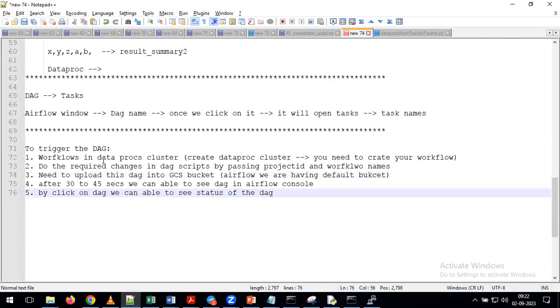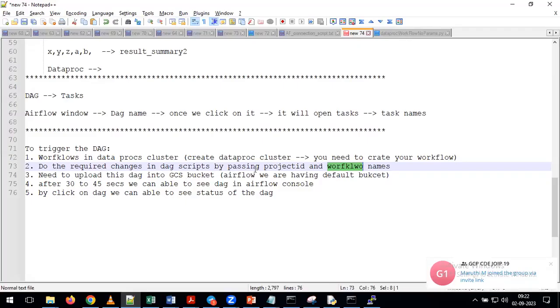First, you need to have the workflow within your Dataproc cluster. After that, we need to perform the required changes on top of your DAG script. In the DAG script, you have to provide the project ID, and you have to provide the workflow name. These two are the changes we need to perform on top of your DAG script. After that, we need to upload the script into the GCS bucket.